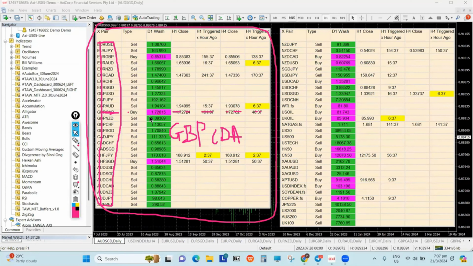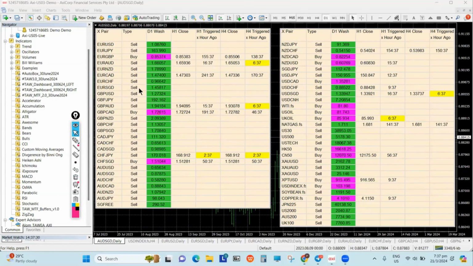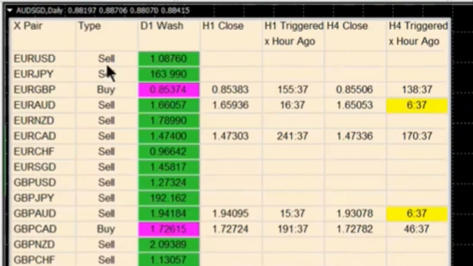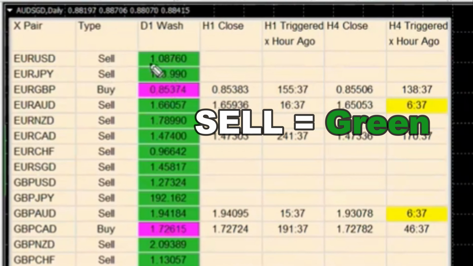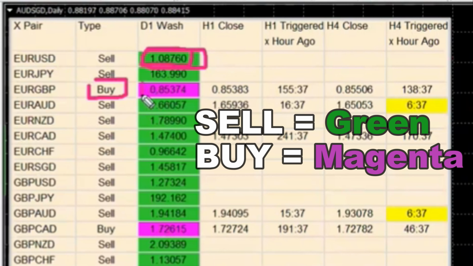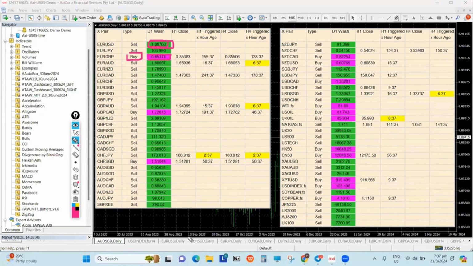Second thing is, the next column, you will see that there should be a buy or sell here. Sell will correspond to a green color box. That means a bearish wash and rinse. And for buy, it will be a magenta color here. Any question until here? Okay, so moving on.